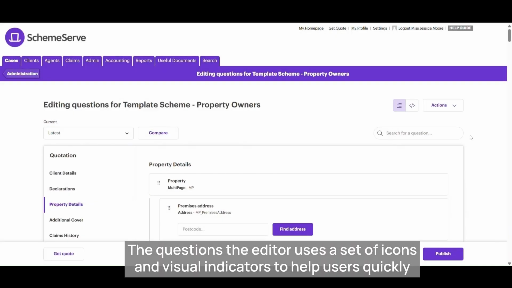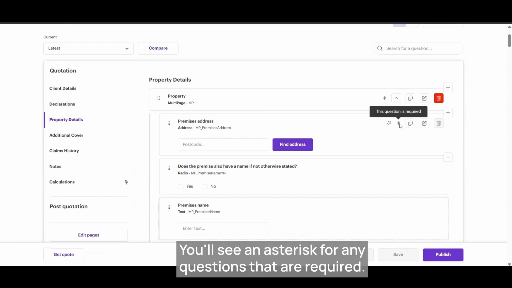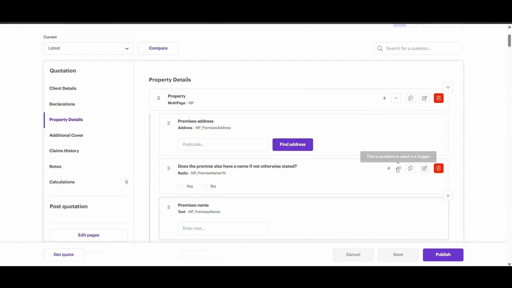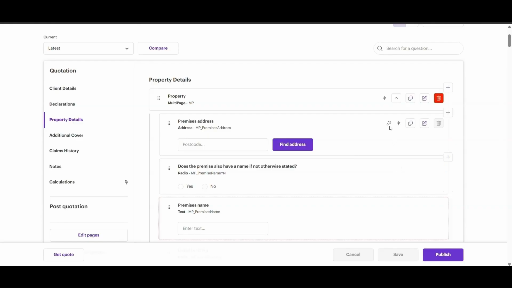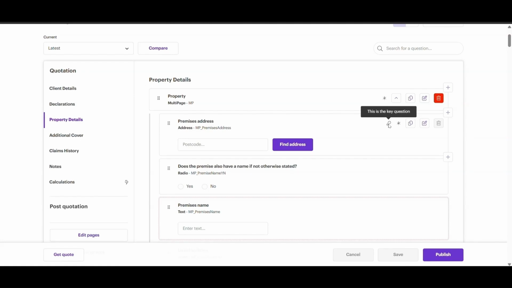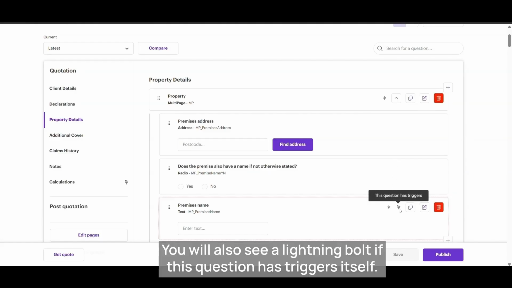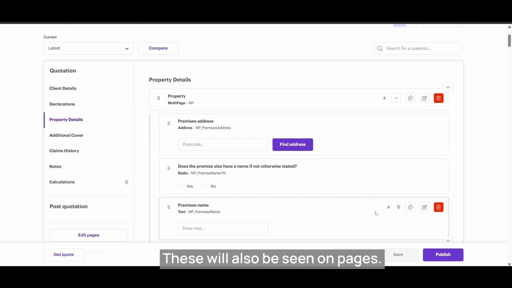The questions editor uses a set of icons and visual indicators to help users quickly understand more about questions and pages. You'll see an asterisk for any questions that are required. You'll see a link if a question is used in a trigger. You'll also see a key if a question is a key question. For example, in a multi-page, your address is likely to be the key question. You'll also see a lightning bolt if this question has triggers itself. These will also be seen on pages.